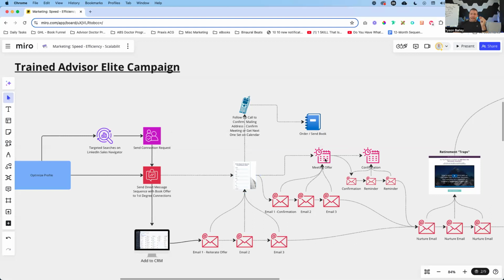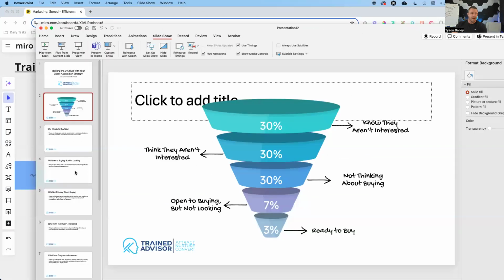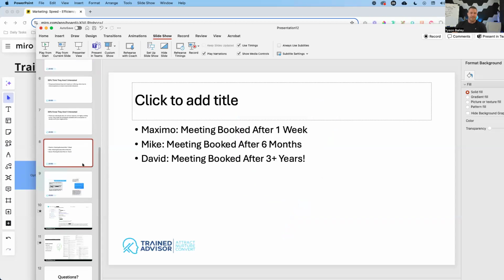Now, from that side, if somebody's in that 3% category where they're ready to buy, they're ready to take action, we want to make sure that it is abundantly clear what the next step is that they can take if they are ready. Not the next step that they have to take, whether they're ready or not, in order to get that valuable offer that you gave them. But if they're ready, here's exactly what they need to do, which for most advisors, most of the individuals that we work with, is booking a meeting with you, right? Booking a formal meeting where they can have a strategy session. Going back over to the individuals that we're covering on this side, where we had Maximo, we had Mike, and we had David.